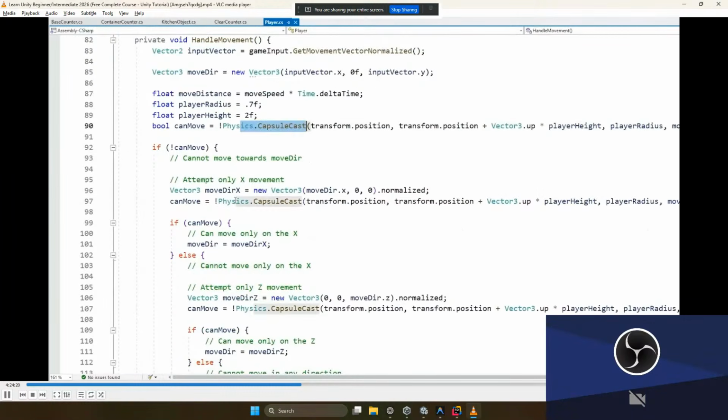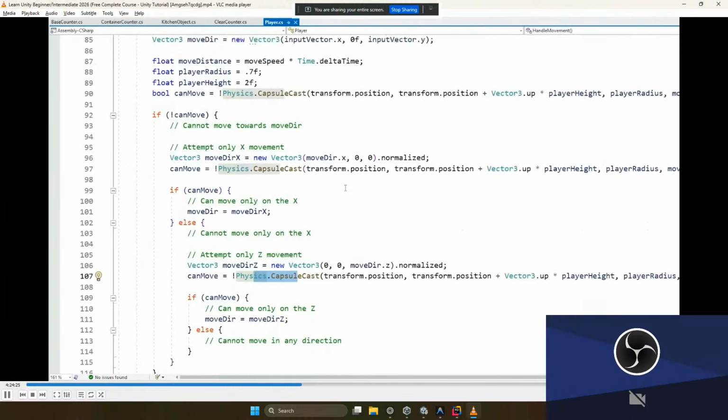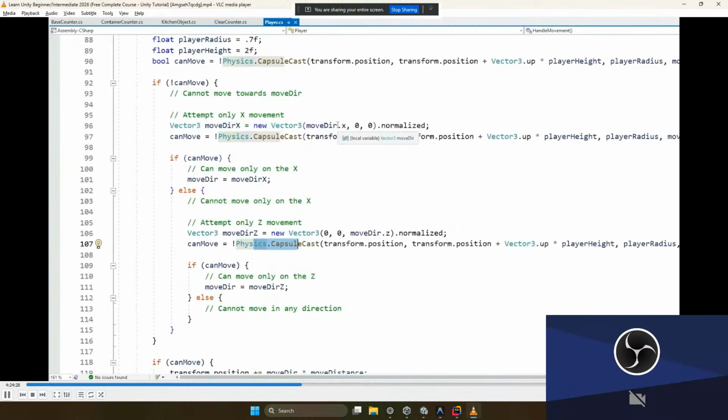So here we were doing a bunch of capsule casts in order to fix the problem with the diagonal movement. So we try to move in one direction, if not, try to move in just one of those.